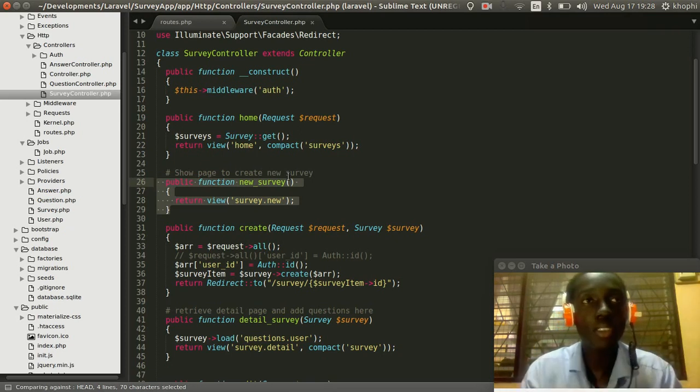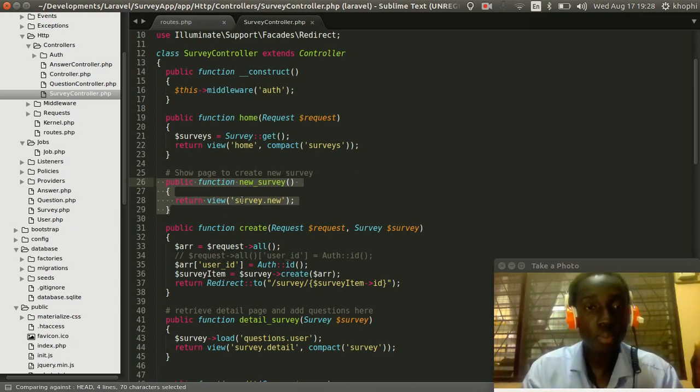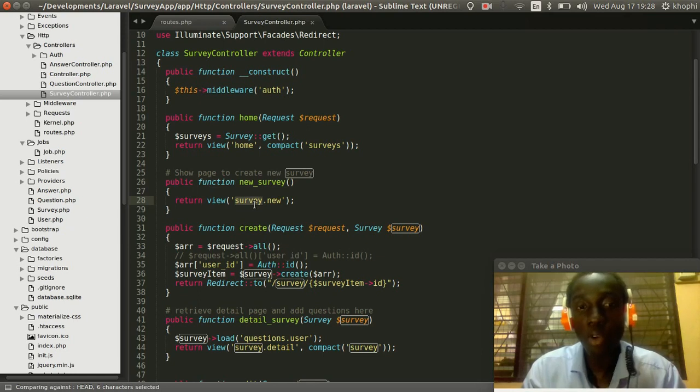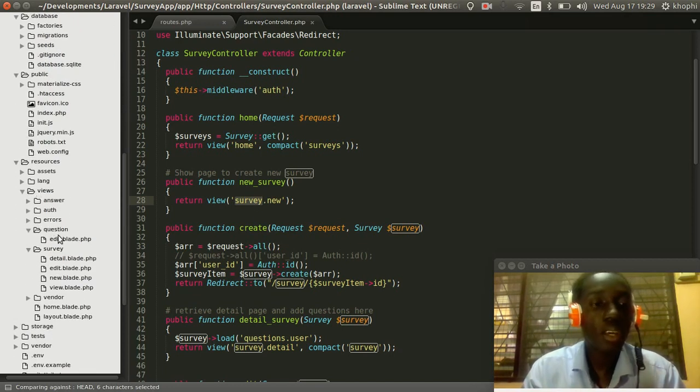Other frameworks choose to call it templates, like Django for instance, but a view is basically what the user sees in the browser eventually. So this returns a template, a view, which is called new in this folder called survey. Automatically, Laravel looks for view files in the resources views folder, then in a folder of that sort.